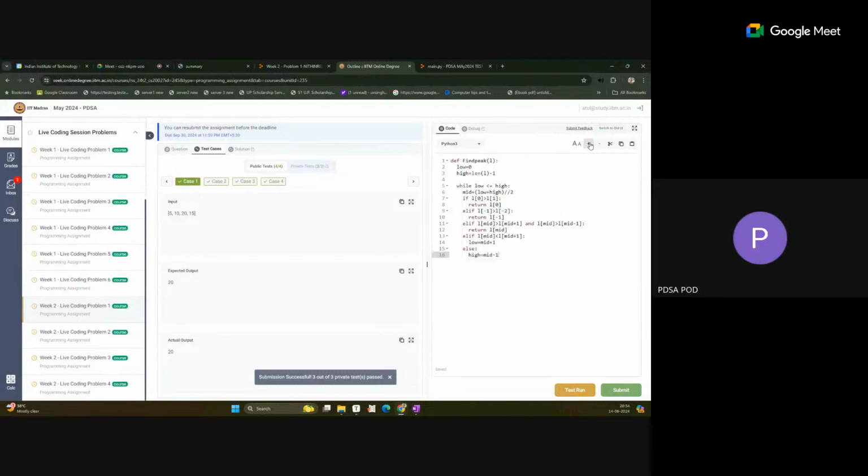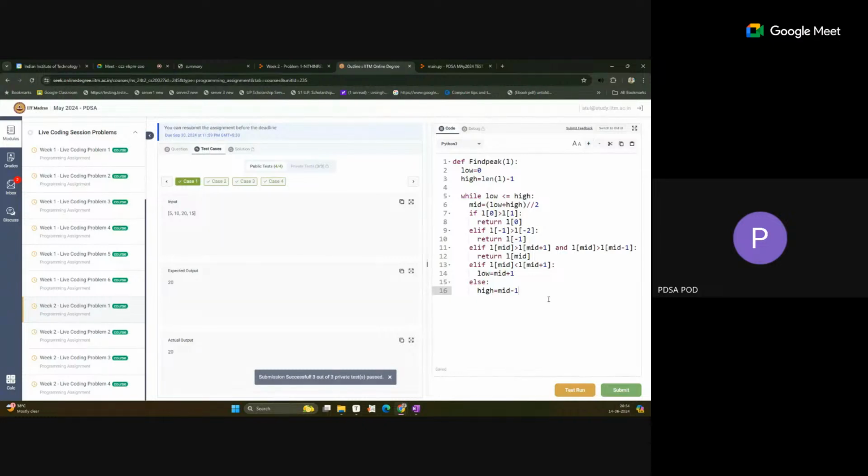Okay. So does anyone have any doubt in this implementation? Any query? The logic we have discussed, the same things we have implemented here. Okay. So any query in this solution?